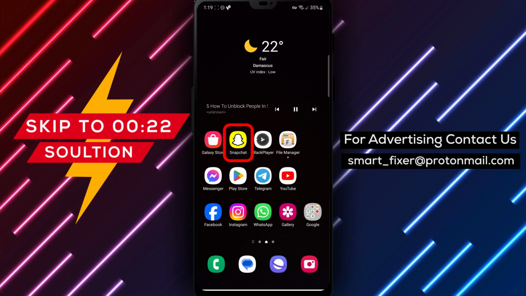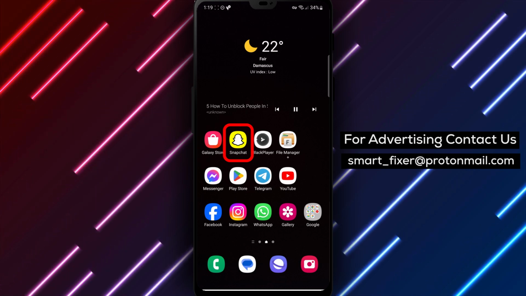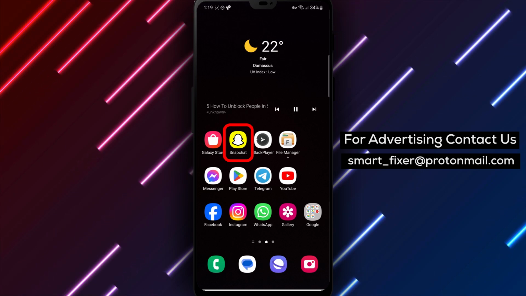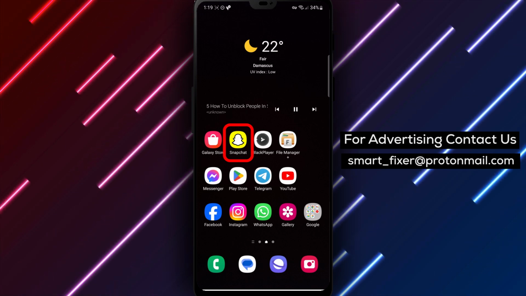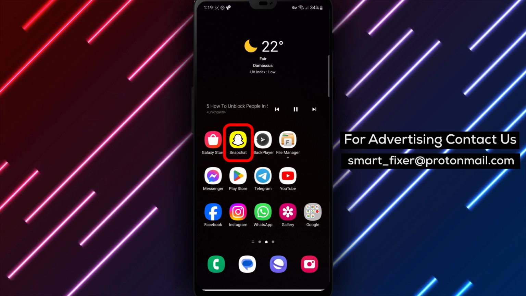You've come to the right place. In this full guide, we'll walk you through the step-by-step process. Let's get started. Step 1. Open up your Snapchat application on your device. Look for the familiar yellow icon with a white ghost.